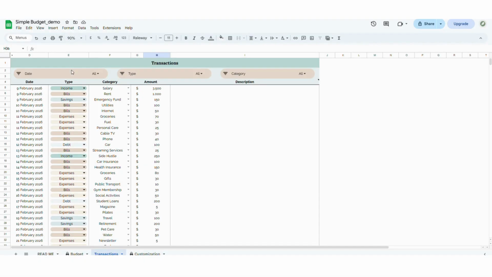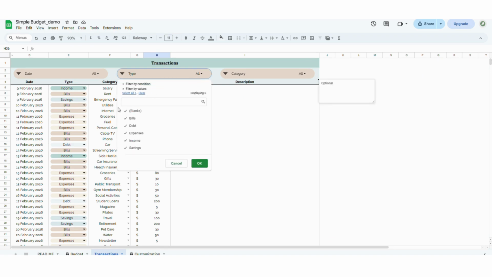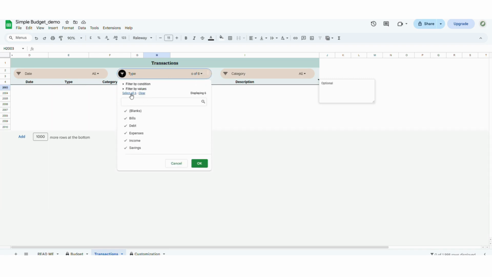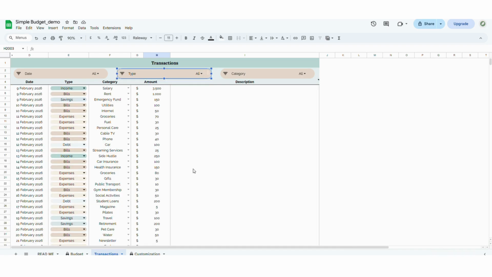You will notice that at the top of the sheet, there are 3 filters. When your transactions list starts becoming really long, you can use these filters to filter by date, type, and category. If you are using the Excel version of the spreadsheet, you won't see these filters at the top, but instead you will see arrows next to the column headers, which you can use to filter.